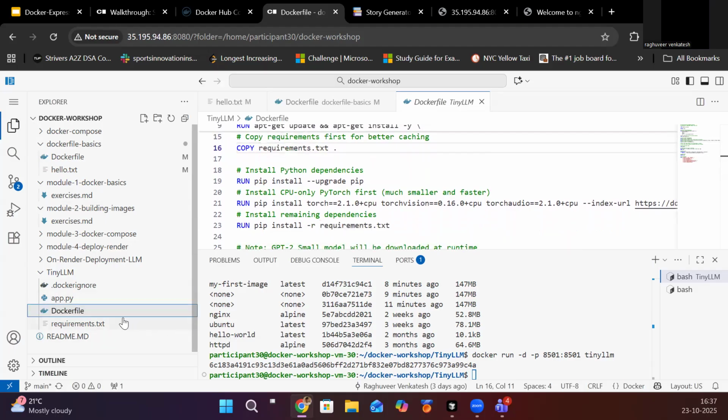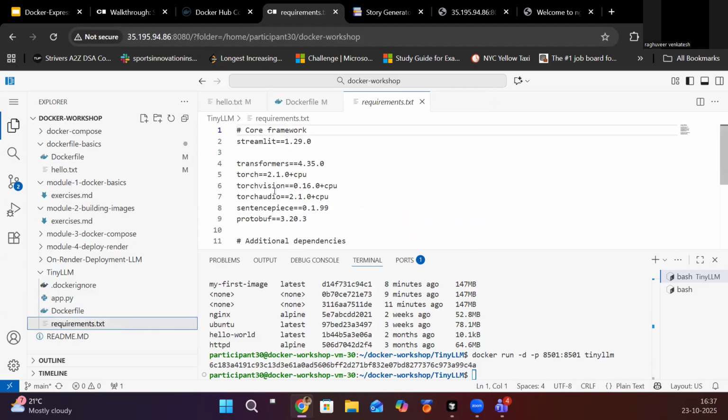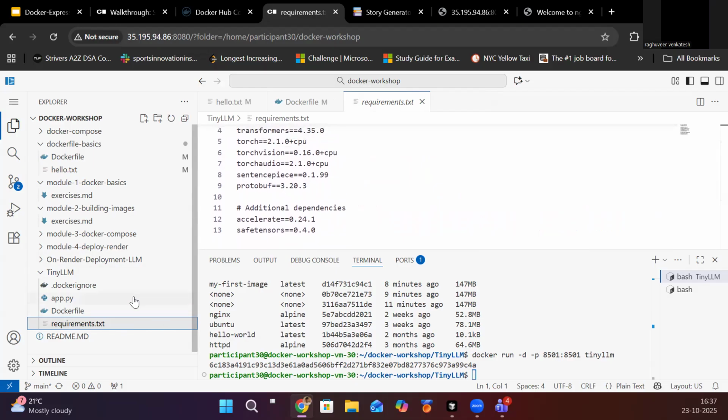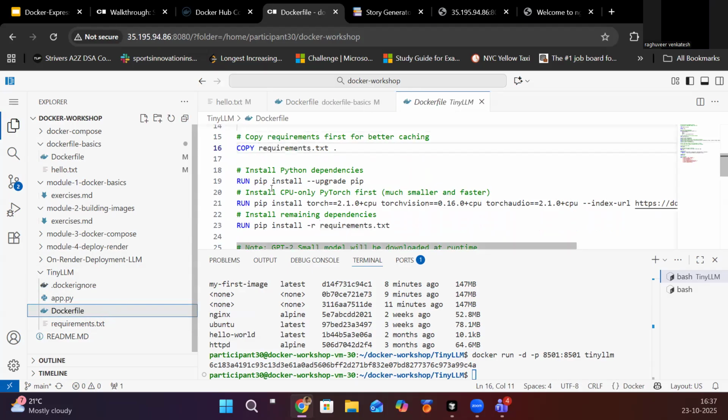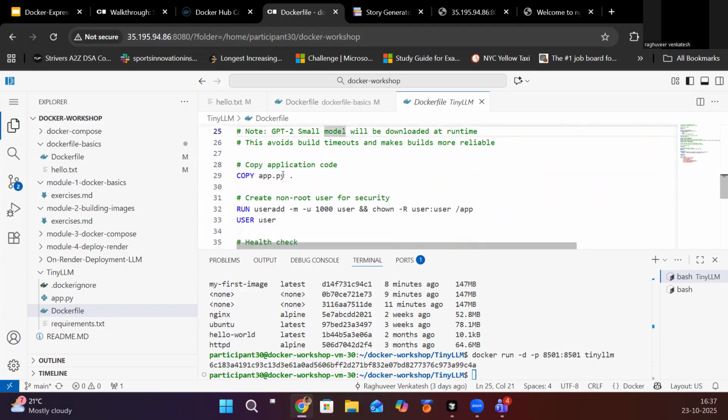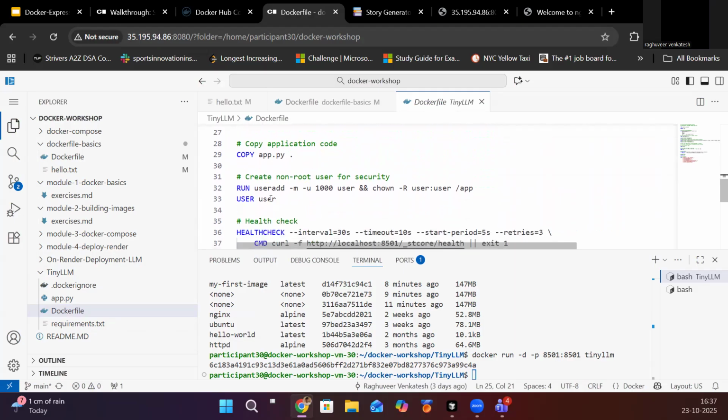I think the requirements is something else. You can see the requirements here. We're installing Streamlit and PyTorch. And once we've installed all the requirements, we're copying the app.py file. After that, we are changing the user. We're giving the permissions for the user only to the app folder, just for security purposes, such that they don't have any modification rights anywhere else.